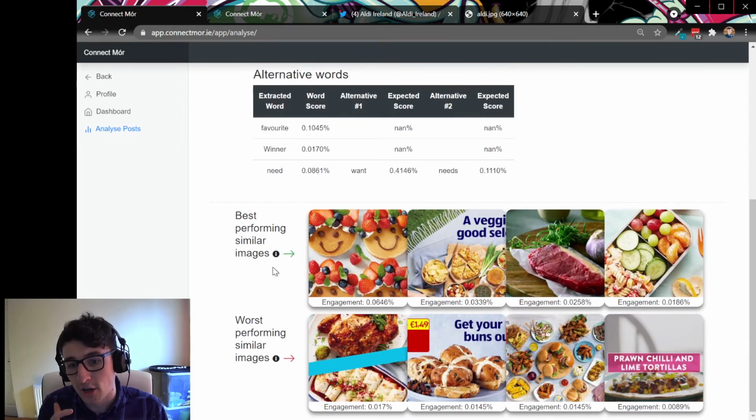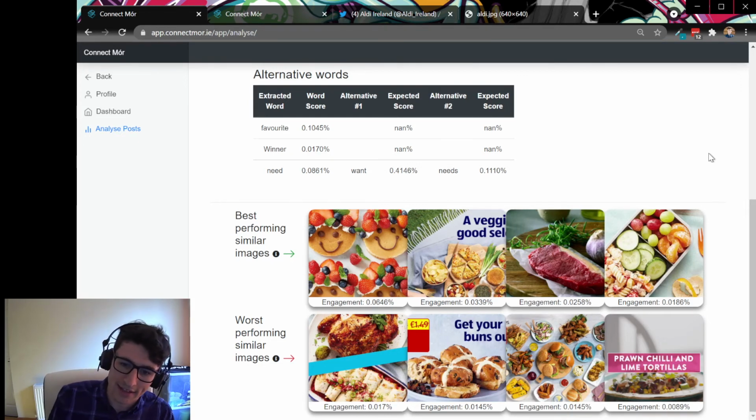Now, in terms of the similar images, what we actually do is a little reverse image search, if you're familiar with that on Google. And as part of that, basically, I was checking how long the recording was. So it's 12 minutes, so it's not too bad. Basically, as part of that, we score the similar images, and we divide them up. We get the best performing images and the worst performing images that are similar.